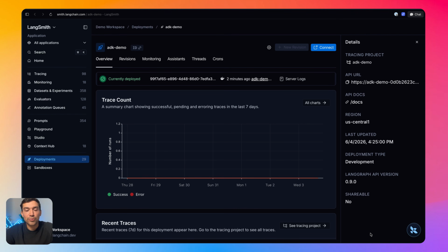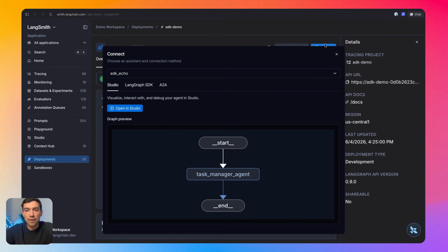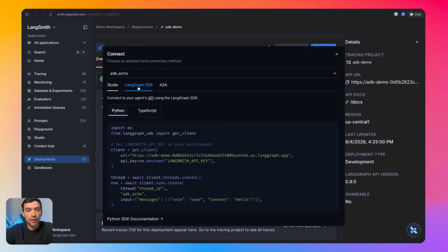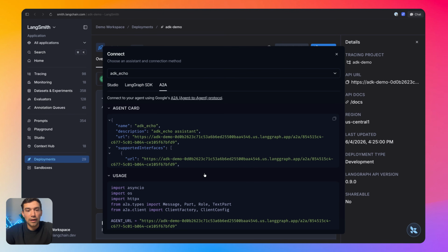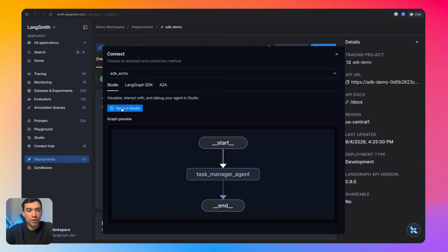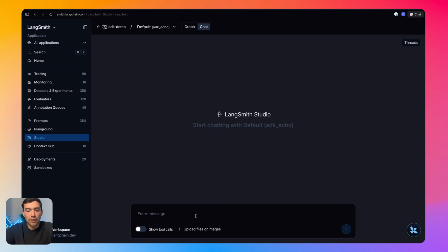Back in our deployments dashboard, you'll see that we have a dashboard for traces when they come in through our LangSmith integration. We have our production-ready API URL, and I can even open this up and connect with our agent in Studio. I can connect to it via our TypeScript and Python SDKs, and I can also interact with it via A2A protocol. If I want to test this agent out, I can actually go ahead and just open it up in Studio. And we can say, hello, create a task to go buy some new shoes.